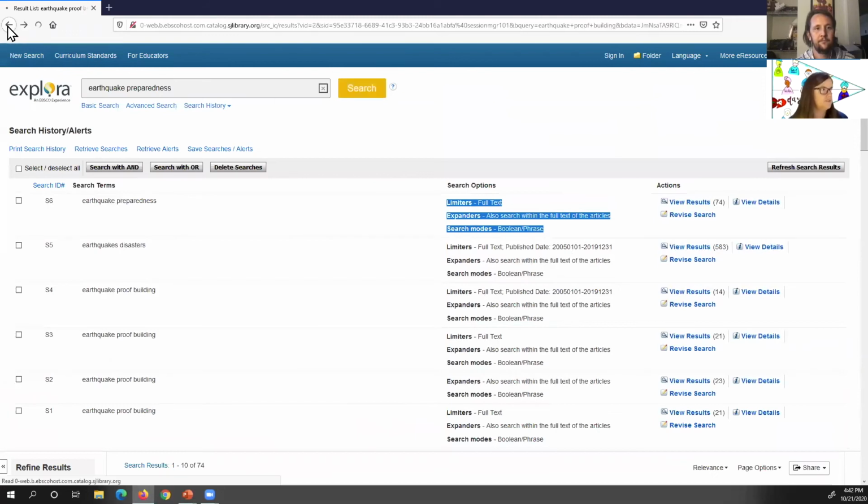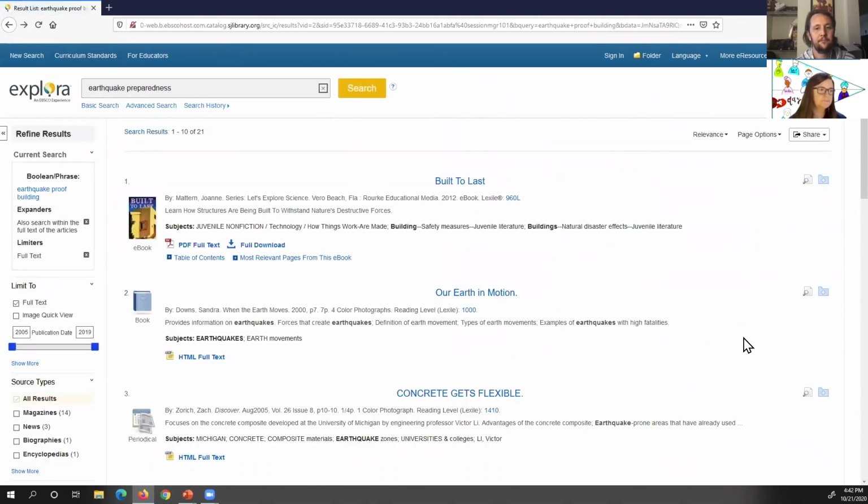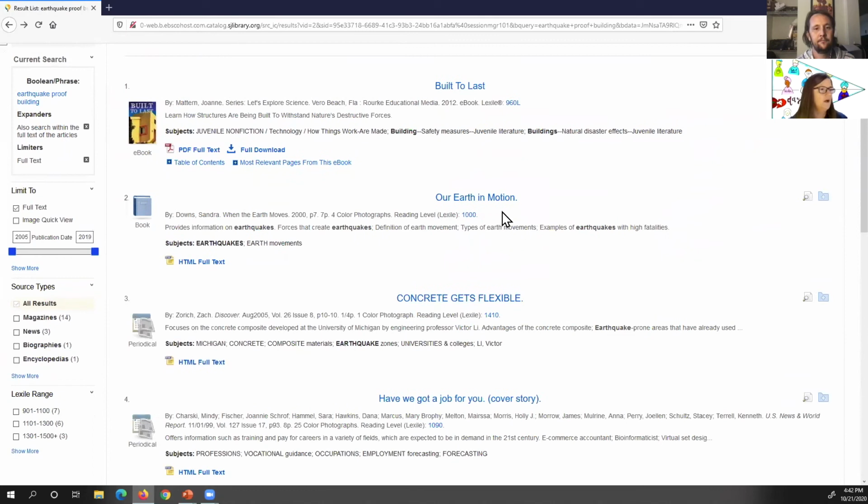Once you've done a search, I'm going to go back here. I'm going to take a look at our Earth in Motion here. I'm going to look at the full text here.